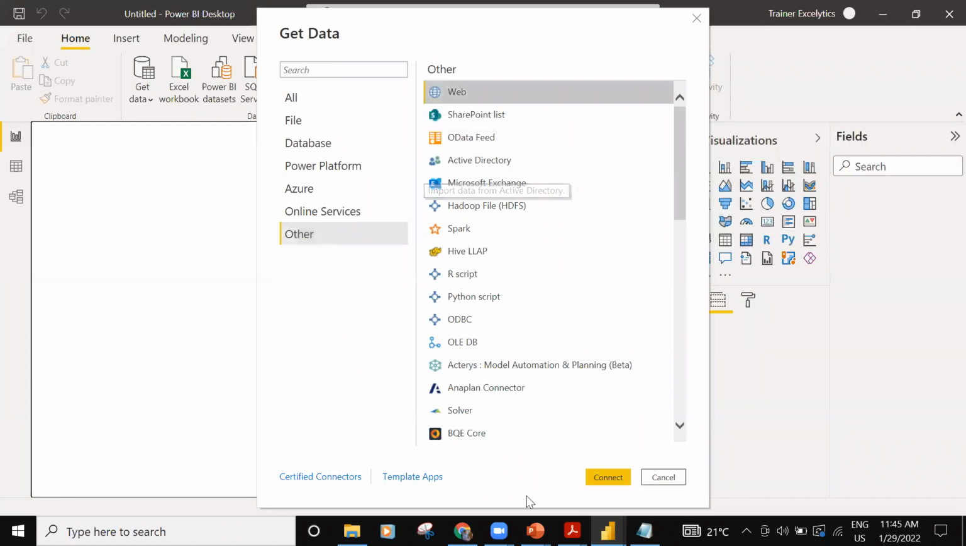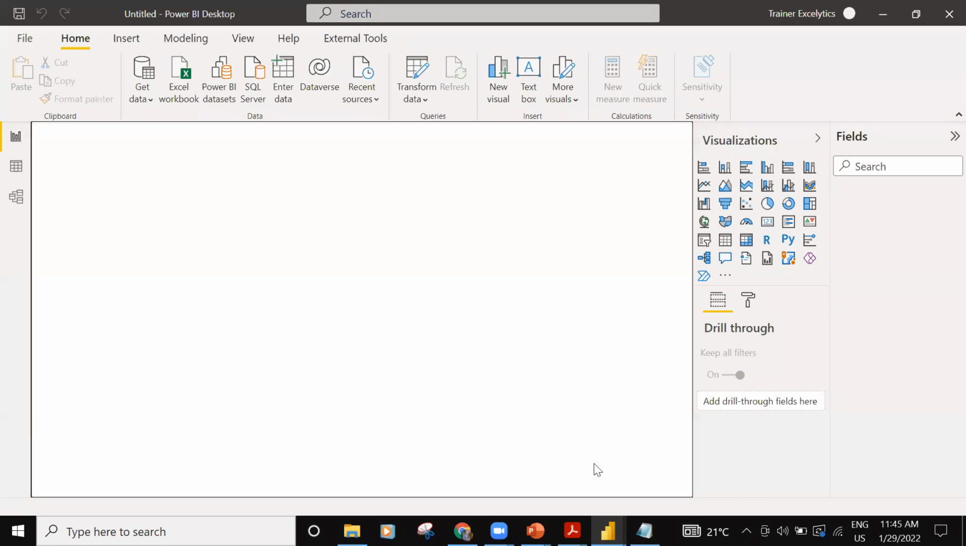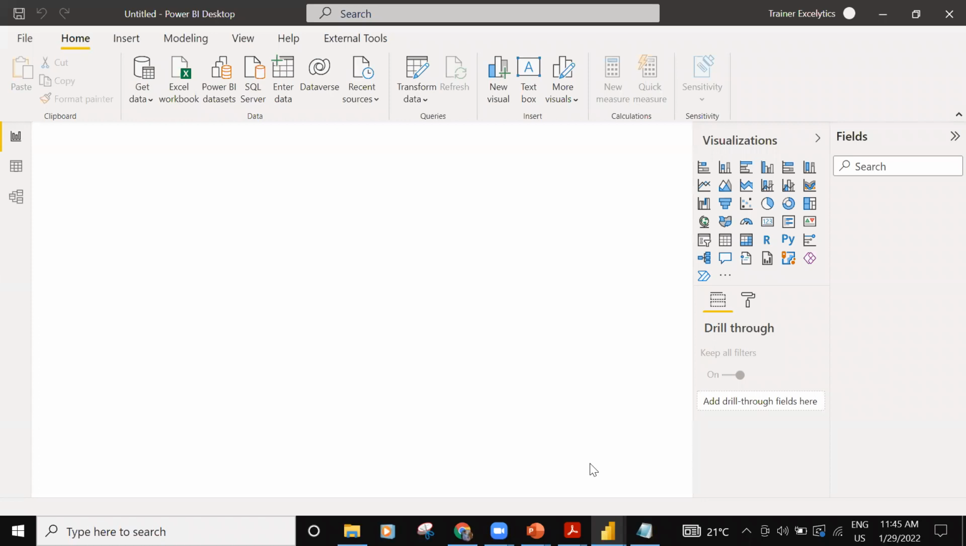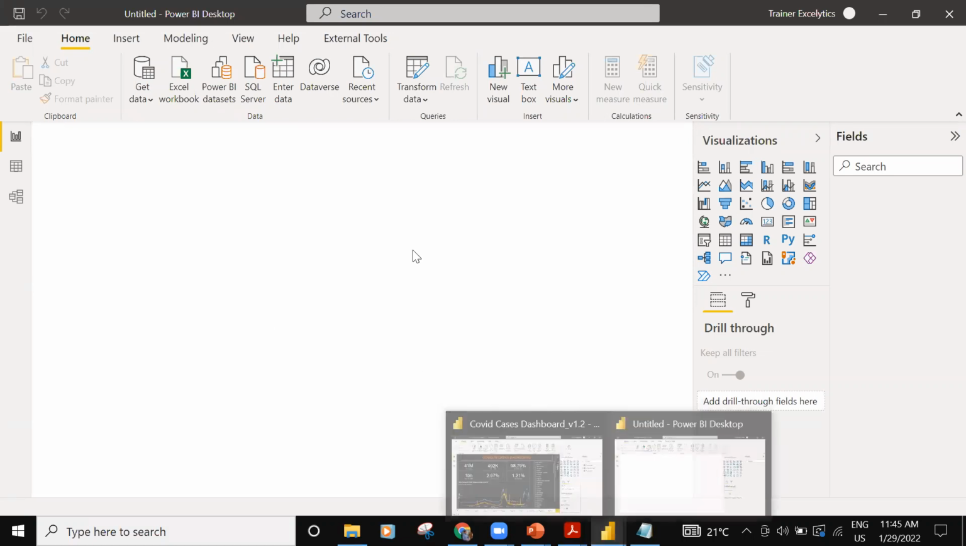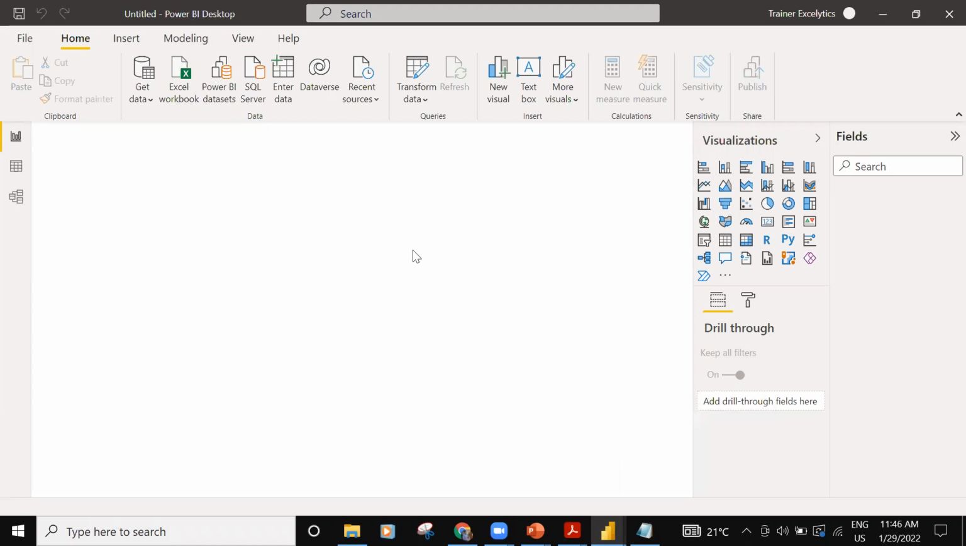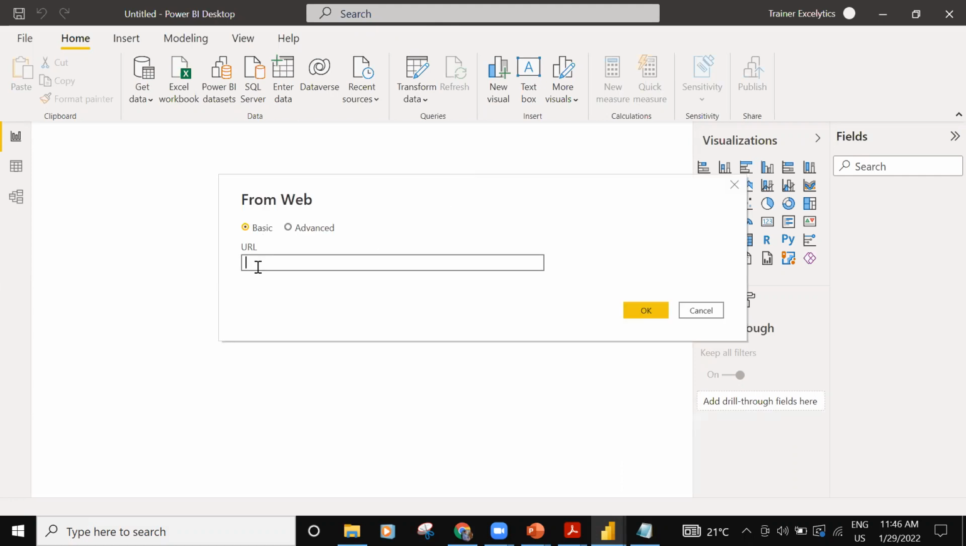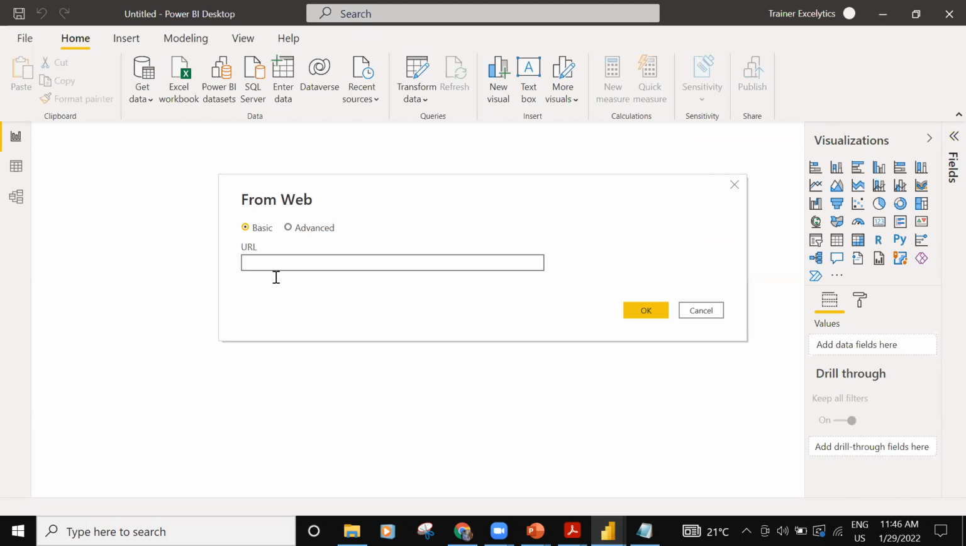If you have Power BI already installed, you may want to try this. Just say connect. Then this will ask what the web page address is.